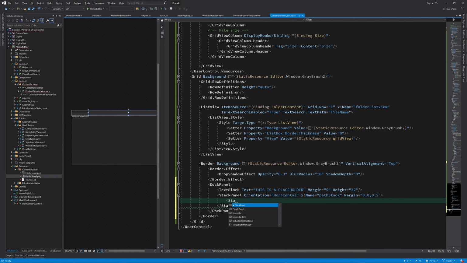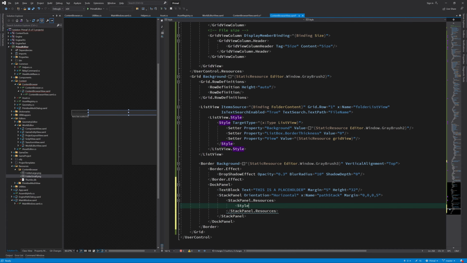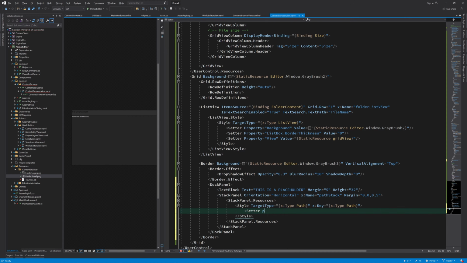To do this, I'll create a stack panel to which we add buttons for each path down the hierarchy. The buttons are separated by little arrow shapes, just like we see in the File Explorer. Here I'll define a style for all path shapes within this stack panel, which gives them the shape that we want by default.